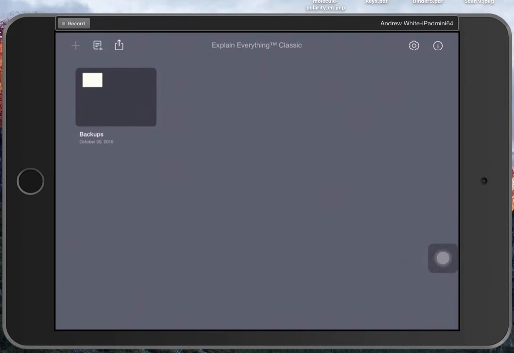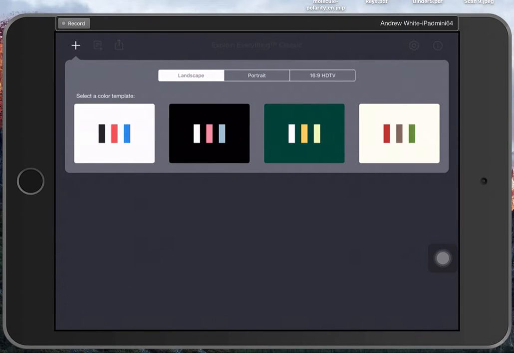This is my quick tutorial on how to use Explain Everything. You're going to start a new project by pressing the plus sign, and these are your options for color schemes and for different layout. So I'm going to go with the standard, just use the white with the black, red, and blue.